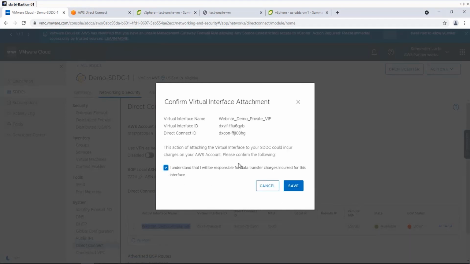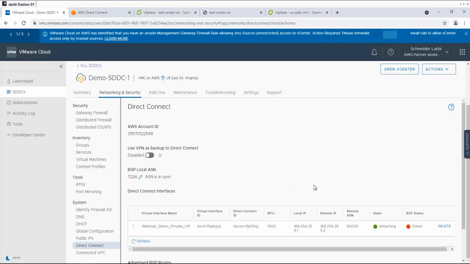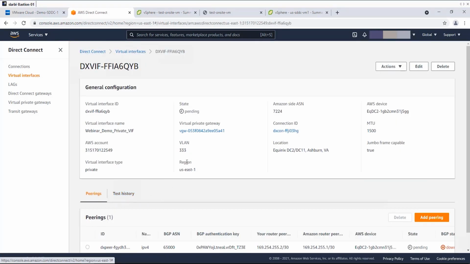So you say you understand that you would incur data transfer charges and then save. The very moment you do this, you would get the peering IPs generated for you automatically. So if you come to the AWS console, locate the private virtual interface and then click on it. So from here, you can see the details. You can see the ID for the virtual private gateway we've connected to it.